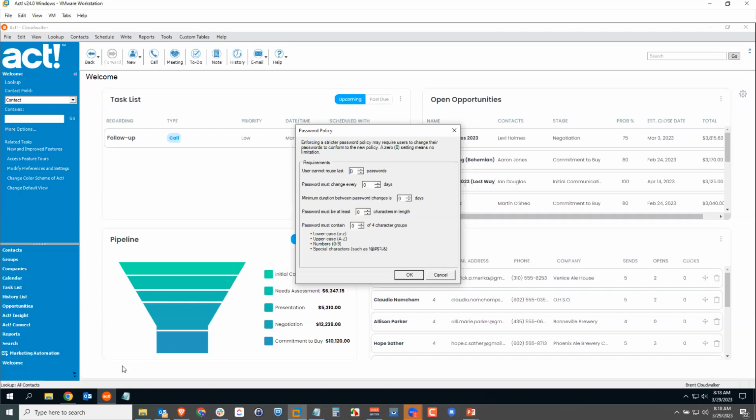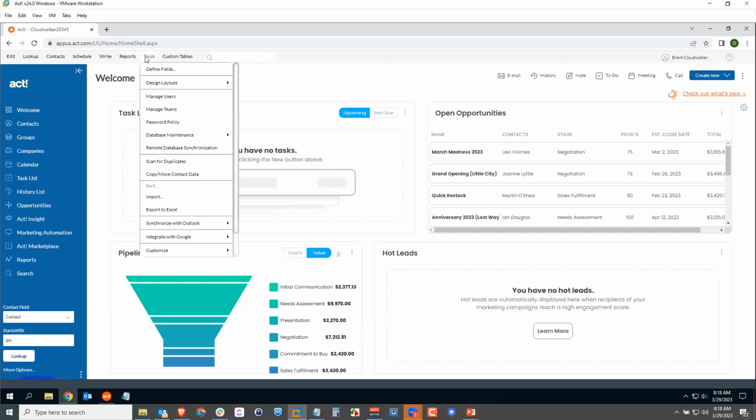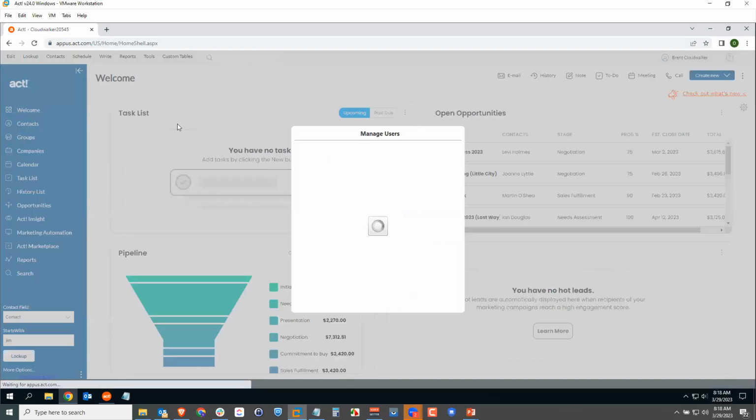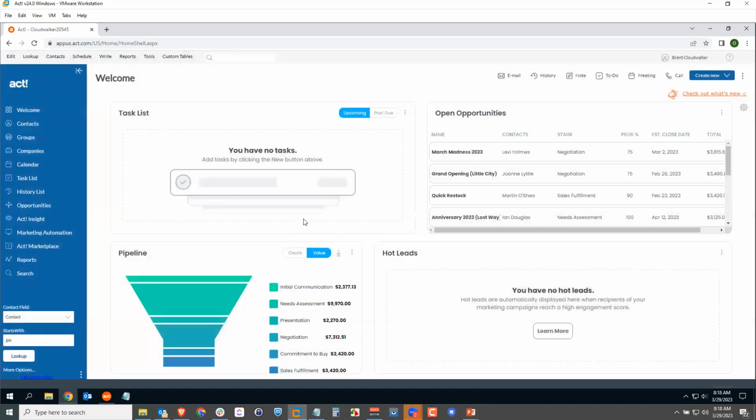If you're in cloud, it could be one of two things. If you're using single sign-on, you'll see a message like this that says, hey, your passwords are being managed by your single sign-on. And so here's a link where you can adjust that. If you're not using single sign-on, then you'll get the same screen for your password management.